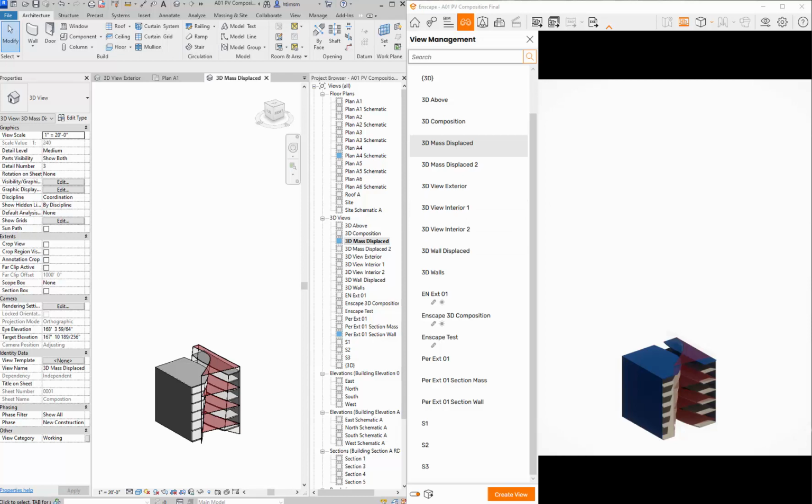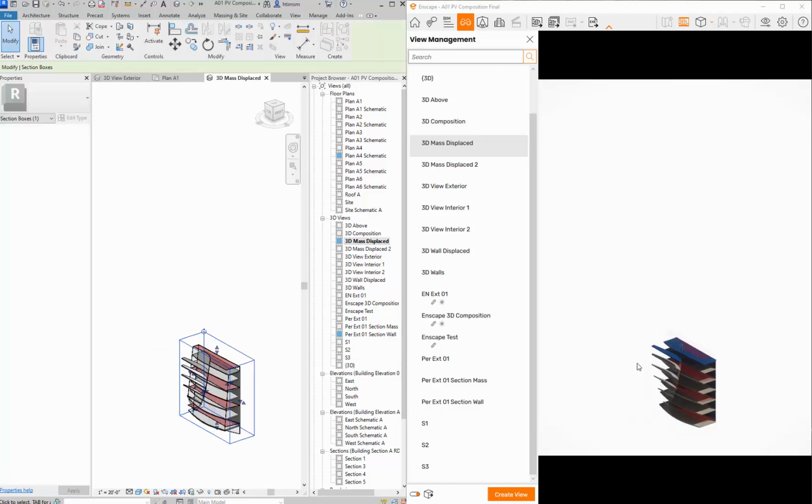All right, so the section box works in here very well. So if I come in here and turn on the section box for this guy and cut it, right, you're going to get it there. So that's also very simple.